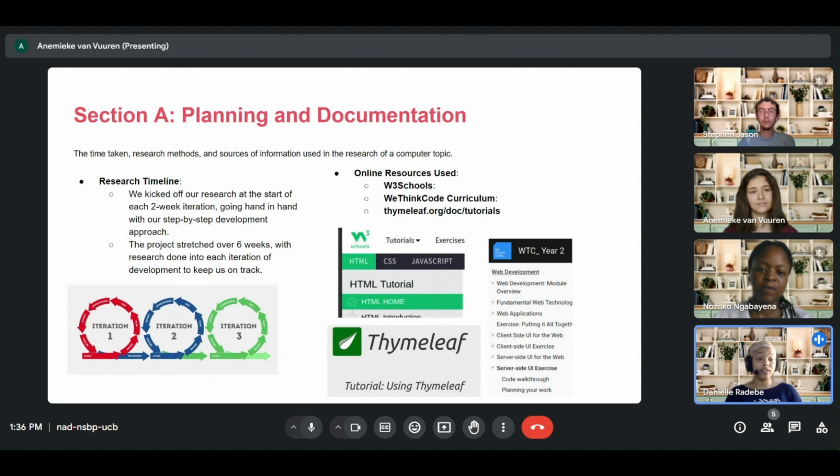Okay, planning and documentation. So the research timeline, the project took 6 weeks in total, and we developed iteratively, where each iteration was 2 weeks long. So we had a total of 3 iterations. A chunk of the research was done in the beginning before the project actually started, when we were given our requirements, when we were told what the project needs to do, and then research was done again at the beginning of every iteration as soon as more requirements were given and as soon as more resources were introduced that we had to learn about and actually implement in the project itself.